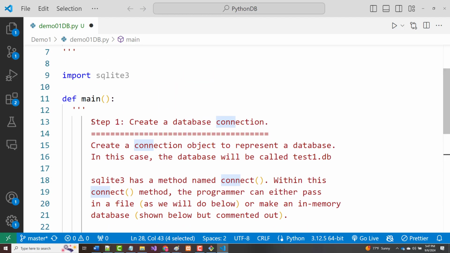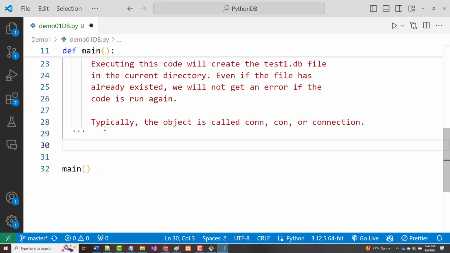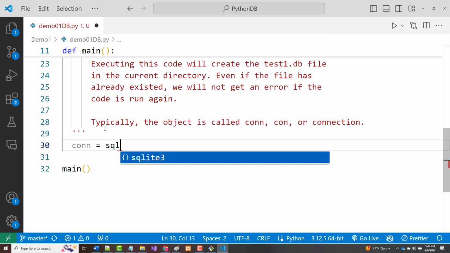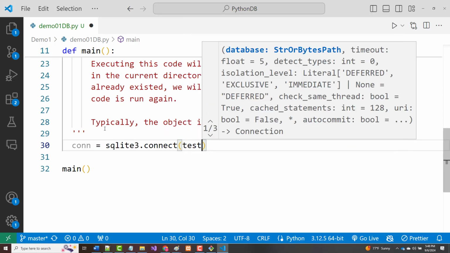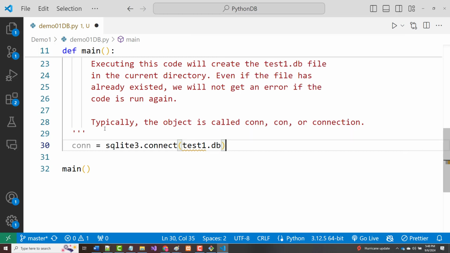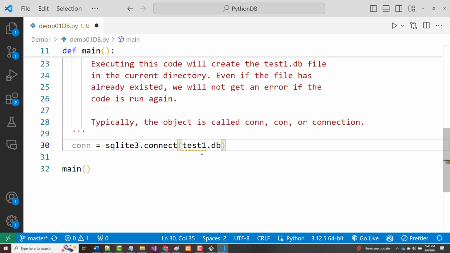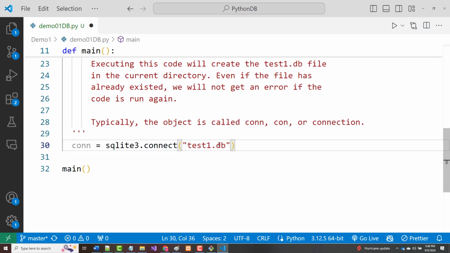All right, so this is step one. We're creating a database connection. So let's go down here and do that. So con equals SQLite3.connect test1.db. Okay, now, right now you'll notice this is gray. I'm not sure why. It says it's not accessed. And here it says it's not defined. Well, I think that's because I didn't put a double quote there and a double quote there. That's probably why. There you go.